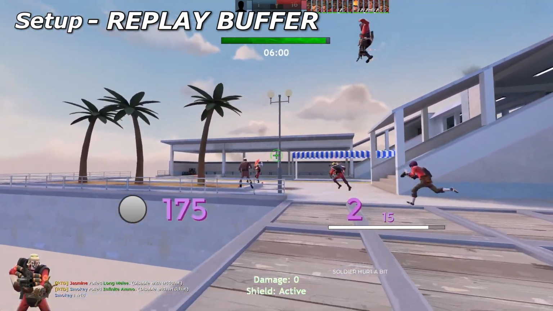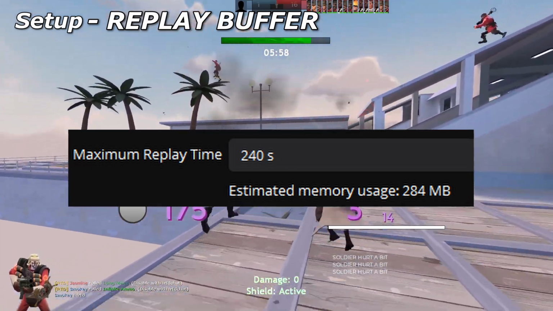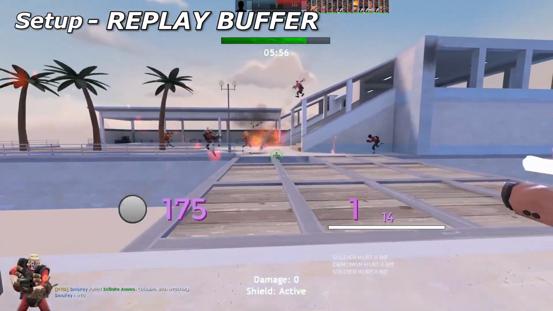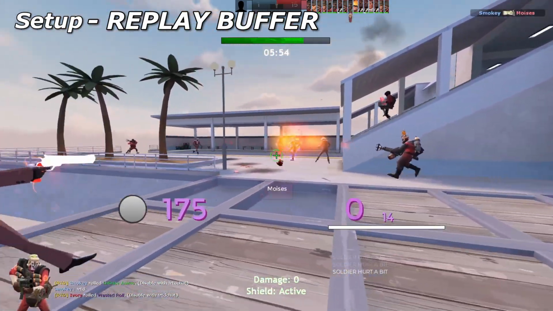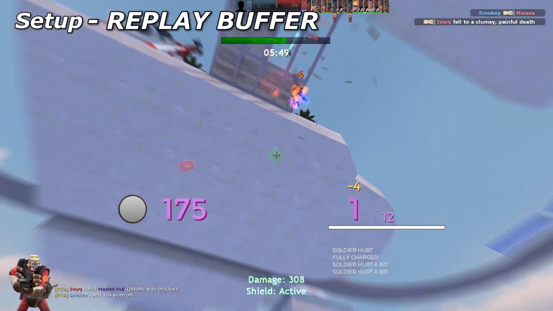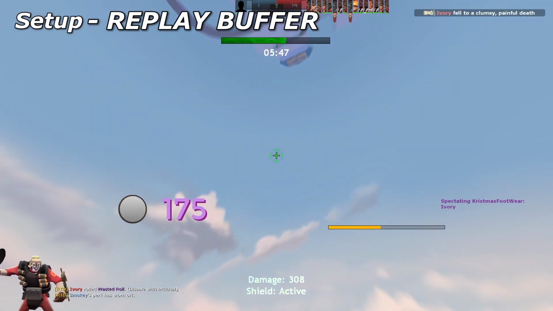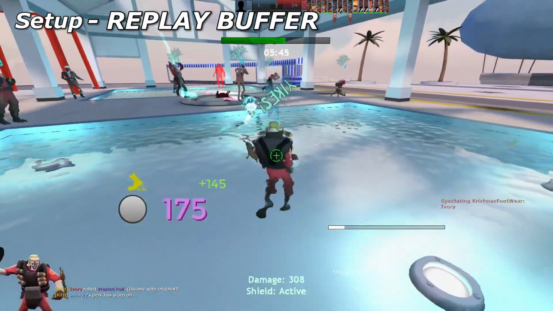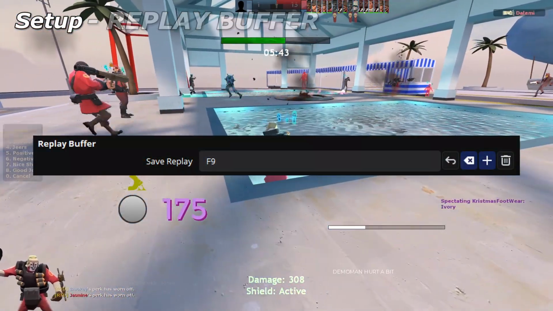OBS will also measure an estimated amount of memory that will be used while the replay buffer is active. If your device has only 8 gigs of memory, however, I suggest having the maximum replay time around 120 seconds. Another thing I have to mention, I have a hotkey assigned to saving replays whilst the replay buffer is active. It's the F9 key if you're curious.